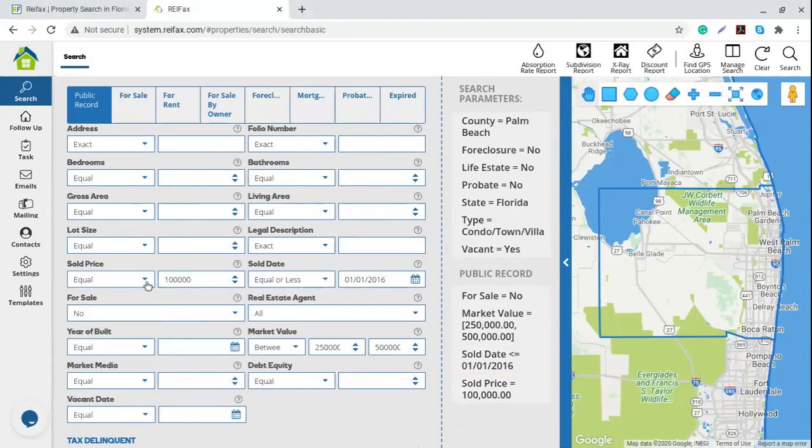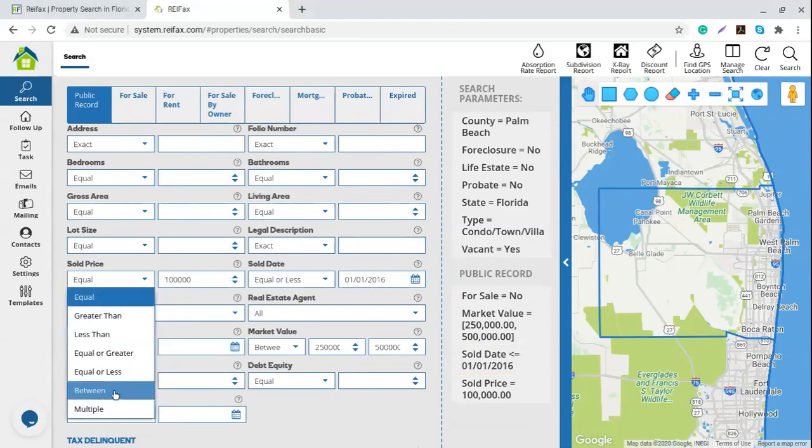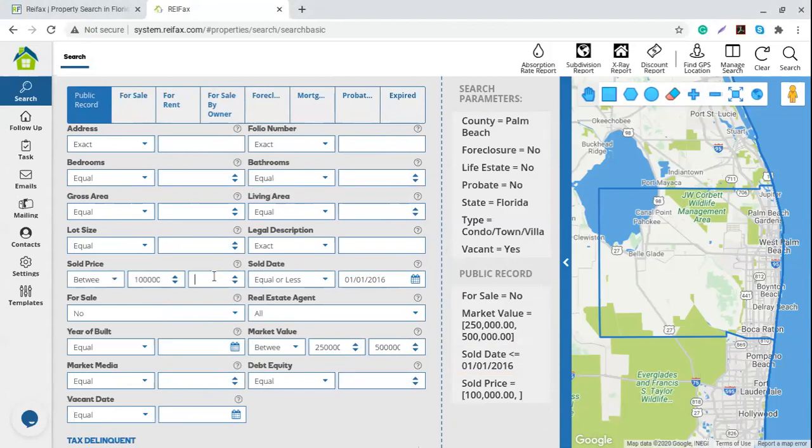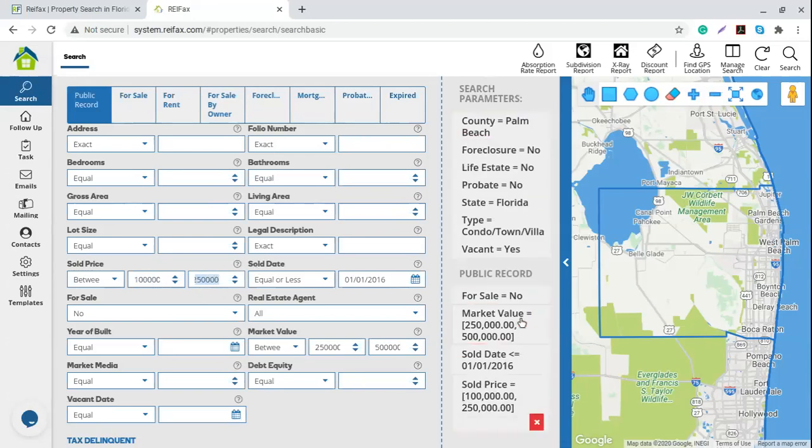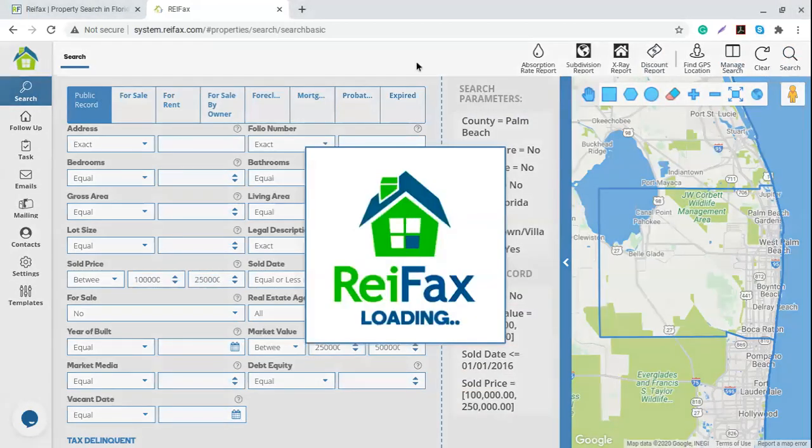So again, I have selected between, okay, 250,000, okay? So properties that were sold before this date for between $100,000 and $250,000, okay? This is the search that we are doing for properties that are vacant, not for sale, with these parameters for market values, sold date, and sold price. Condos in Palm Beach. Let's do the search. Let's see how many records I can find.